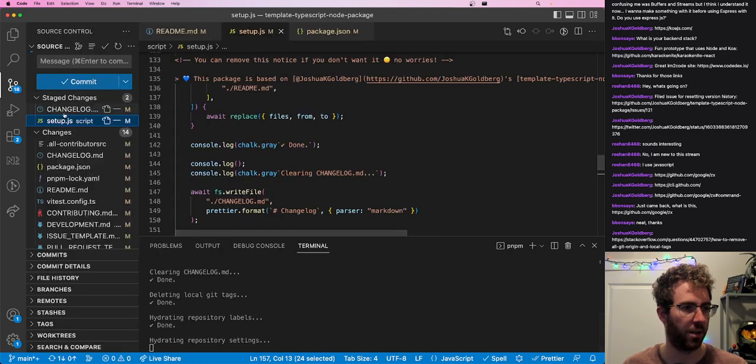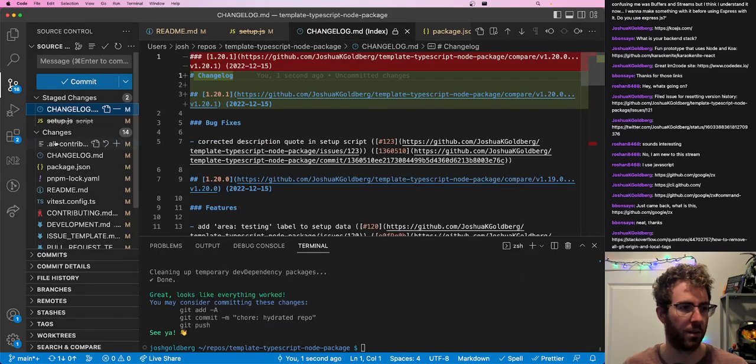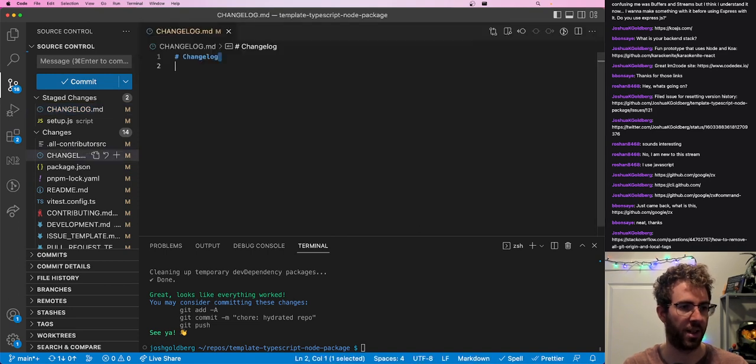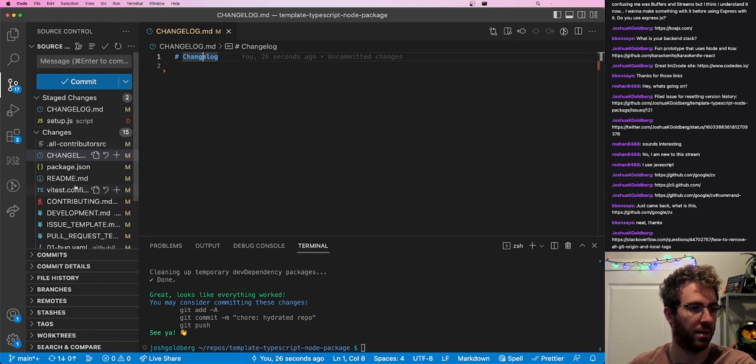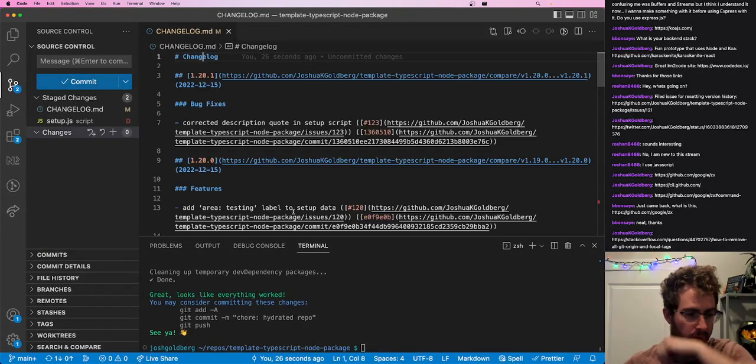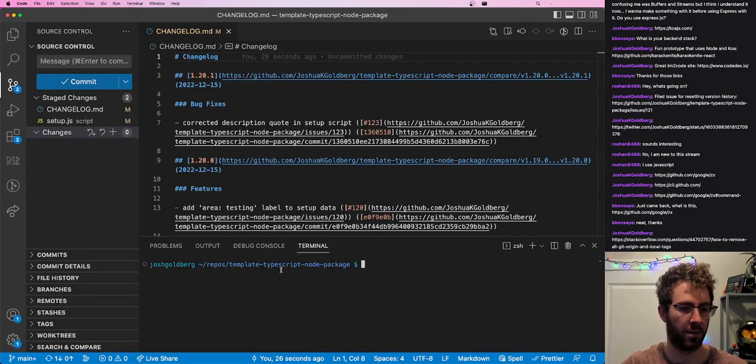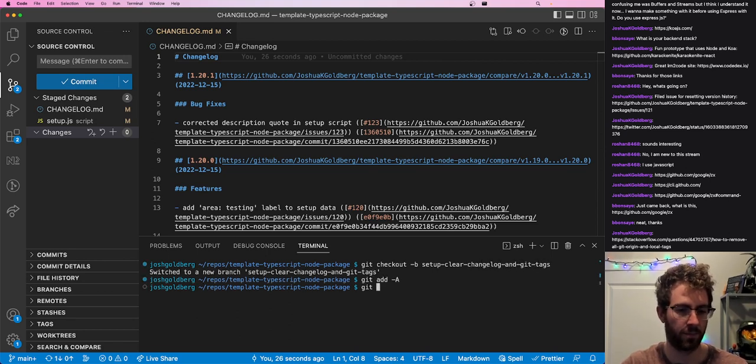The changelog should be. All right, so what's actually happened is the changelog, yep, is an empty file with just the H1, otherwise empty, and everything looks good. Awesome. So that makes me happy. Git checkout -b setup clear tag history. And clear changelog and tags. Git tags. Feat: clear changelog.md and local git tags in setup.